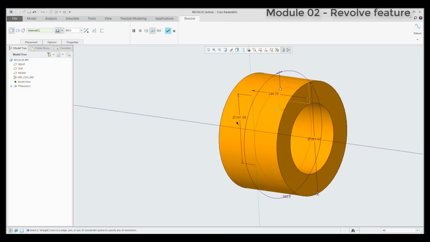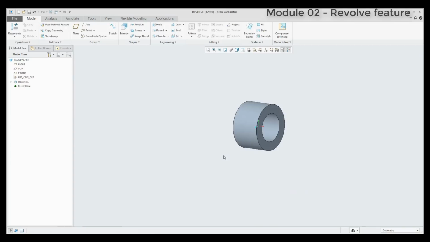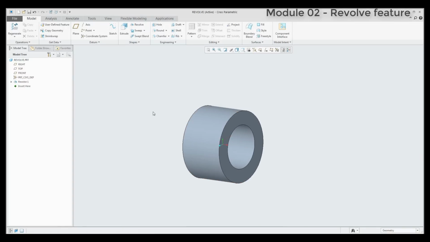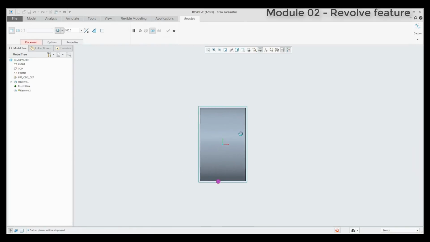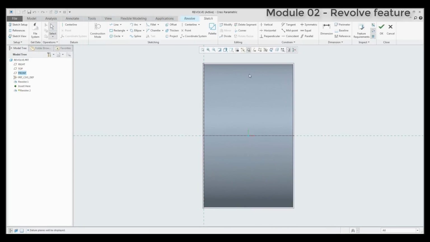So you can specify the dimension in the sketch or directly here. You can change it, it's no problem. So for example 240, and you can confirm. So the Revolve feature is really easy. You need to specify only that you would like to create the Revolve feature. You would like to specify the sketch plane, and in the sketch specify the shape.